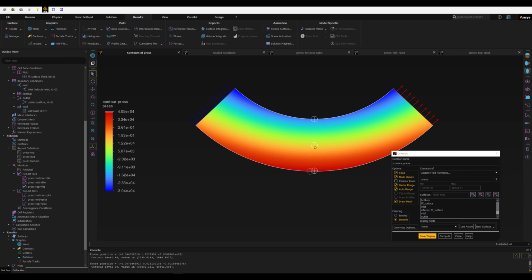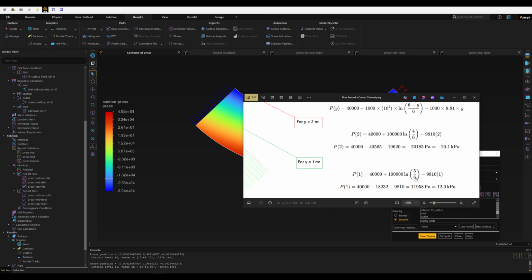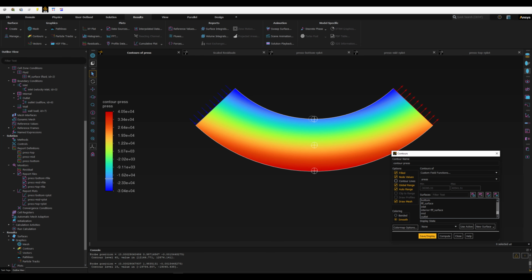For this middle point, it is roughly 12 kilopascal, as you can see here. And for this top value, it's roughly minus 20 kilopascal, corresponding to these values: 40 kilopascal, minus 20 kilopascal, and 12 kilopascal for these 3 points.